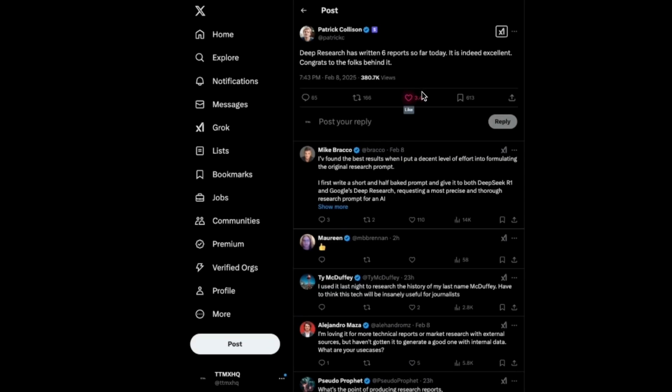Now, Patrick, also another Stripe co-founder, says DeepResearch has written 6 reports so far today, and it's indeed excellent. So that's a good one. And Stripe is in the financial industry, and if the two founders are giving this response, it means to a good extent that the quality of the response is up there and it's worth trying out.